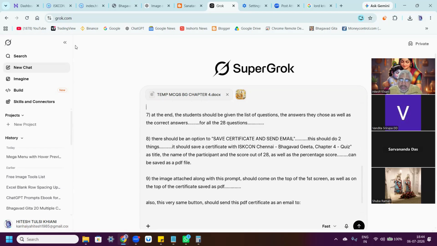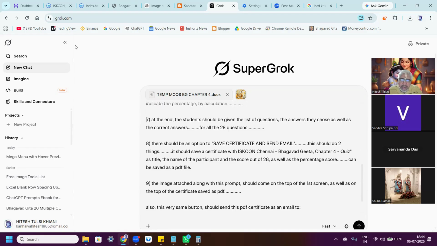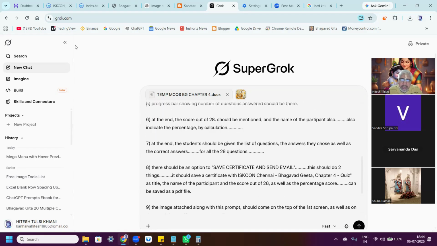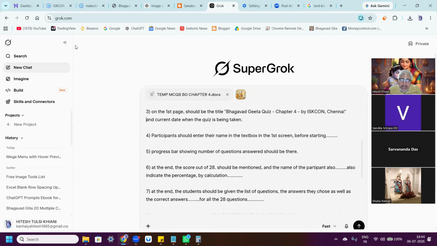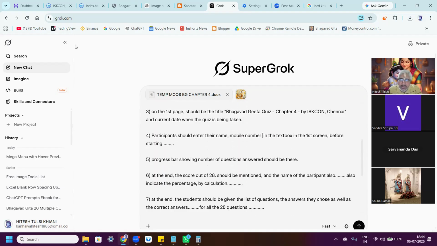At the end, correct answers should be given. Okay. At the end should be a progress bar. First page should have the current date. Okay. Participants should enter their name, phone number. Yes. Mobile number and. That's all, Prabhu. Name and mobile number in the text box in the first screen before starting.